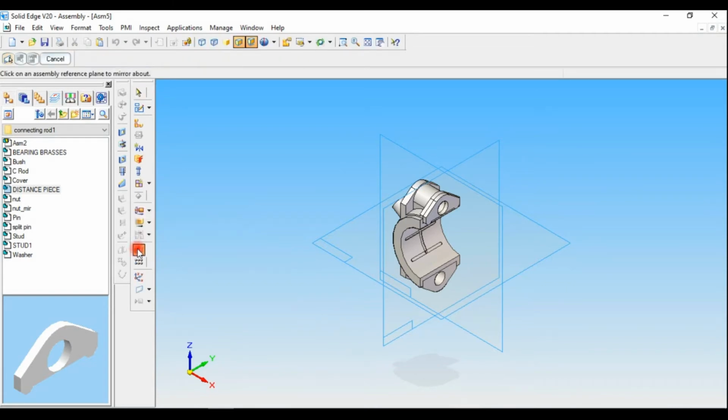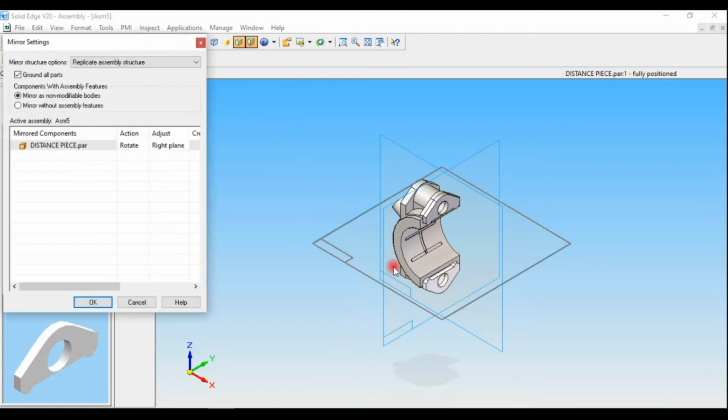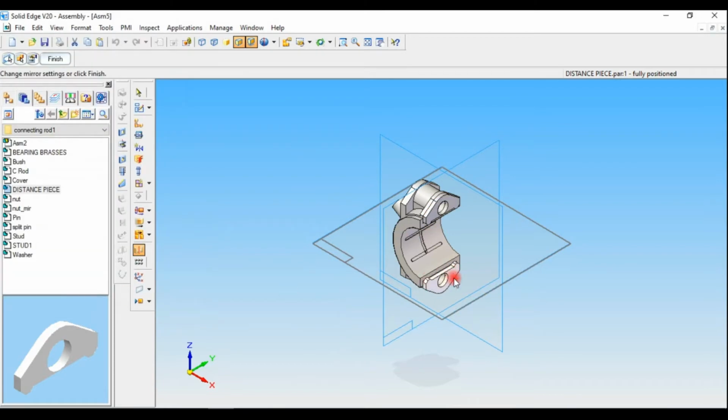In mirror, you click on plane. Which plane do you want? This plane I want. I click this one, and I will select the part. This part has to be mirrored to the opposite side. So click this one, click on the right mark, and click OK. You can see that the part is mirrored to the opposite side. Finish.